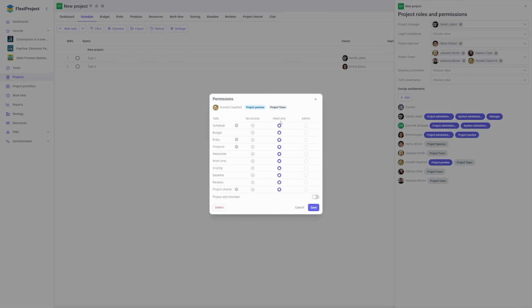When I click, I can see that these people have been assigned permissions according to the predefined set of permissions associated with their project roles, which I can, of course, edit. For example, the project team will have a specific set of roles and permissions that they can perform within their assigned role.